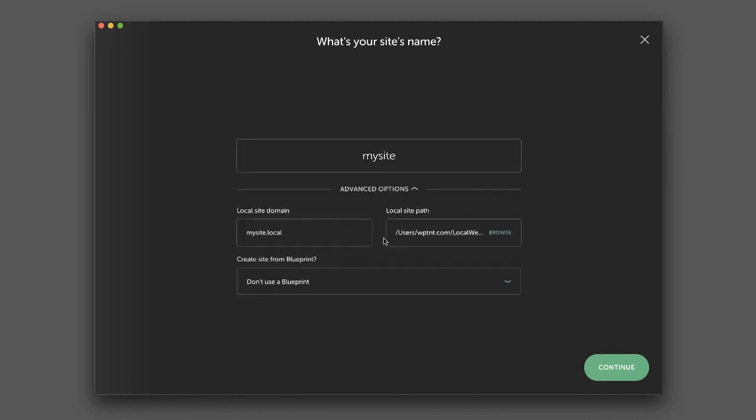If you expand the Advanced Options menu, you'll notice that the local site domain has already been prefixed with your site name. The local site path will display the location we configured in Preferences a moment ago and also append the folder it will save your website to at the end. The blueprint option is a topic for another tutorial. Simply put, think of it as starter templates for your future websites. Click Continue.